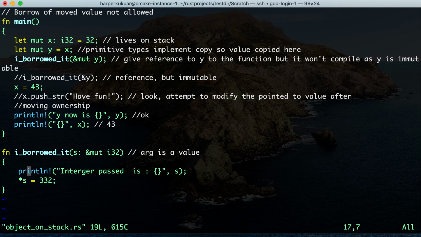So that was integer passed is 32, but we changed it to 332, and then we try to again print it outside. No problem. So after you did immutability, you have to make these two changes. First of all, you have to make the variable mutable, and then you have to have a mutable reference to the function, because otherwise without the mutable reference you will have more issues.